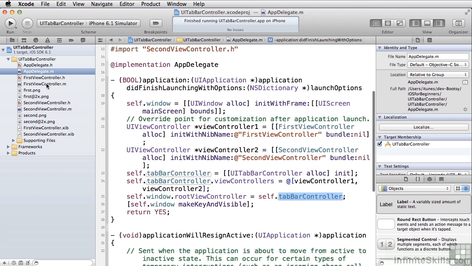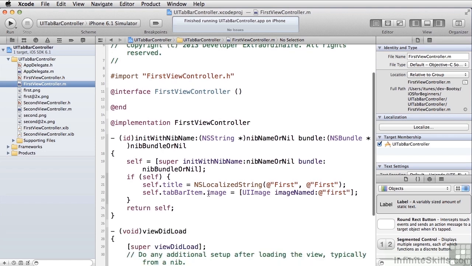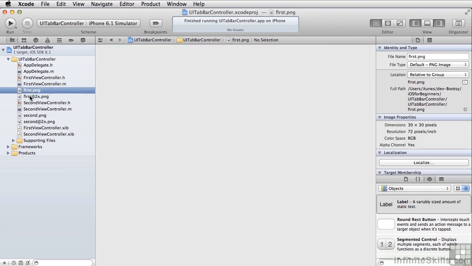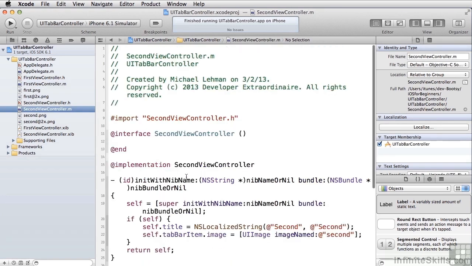If we look at the first view controller.m file, the only thing that's in here is something that actually sets the string of that tab and the image. So we go and get the string, and then we set the image by using UIImage imageNamed to retrieve the appropriate version of the image file. And similarly, in the second view controller, we do the same thing.